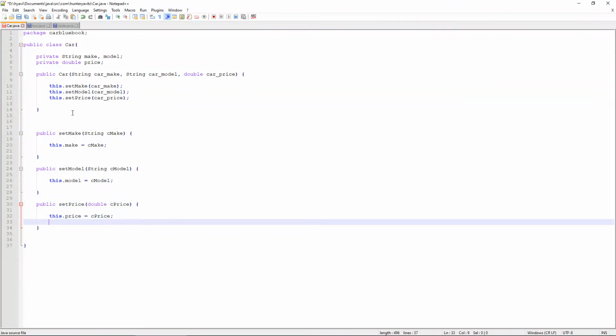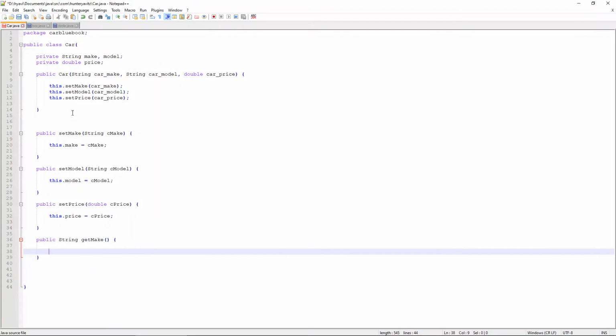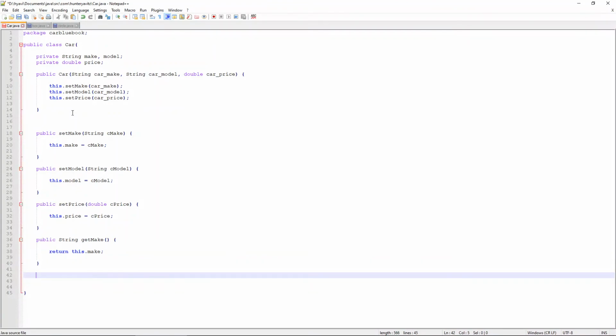And just for clarity, we'll go ahead and define our getters as well. These will also be public, but these being getters are going to have to actually return values. So let's return a String that we're going to call getMake. And this is not going to accept anything because it's actually going to be returning something. We're going to return this.make.